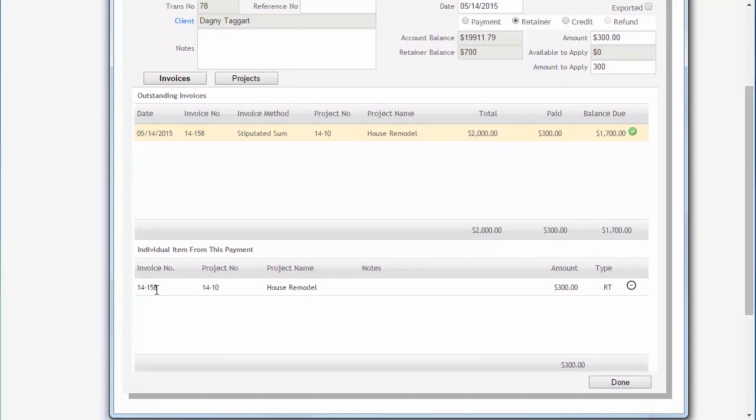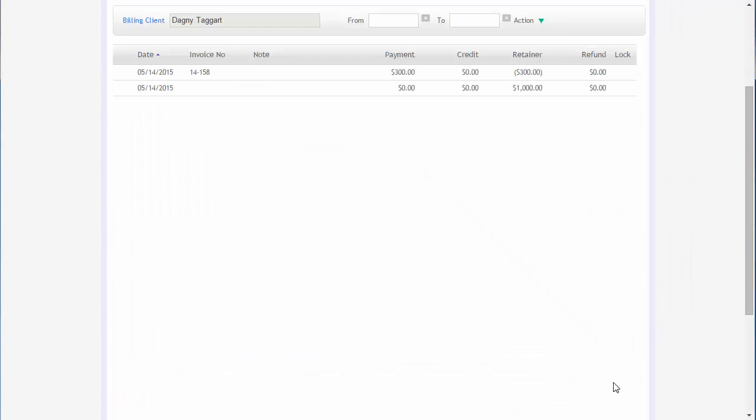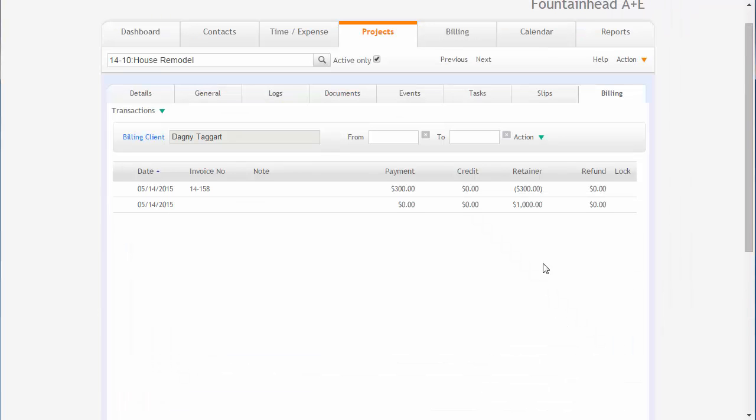And we can see, just as before, it created a transaction for $300. It's a retainer type transaction, and we click Done to save. And just as before, we see a similar transaction with minus $300 removed from the retainer account to a $300 payment to the invoice in question. And that is the two ways you can create a retainer and use it in ArchiOffice.